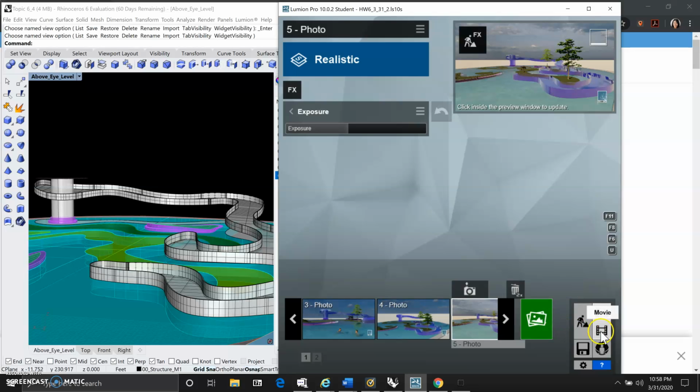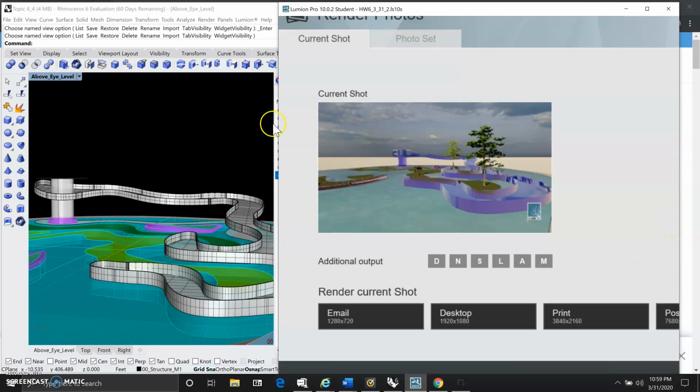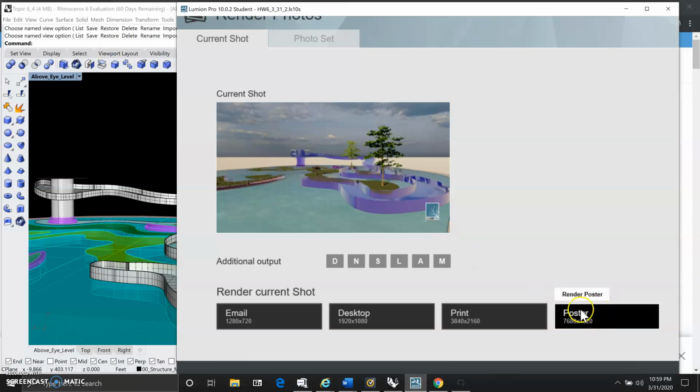So if you're not making an animation, you don't need to click on this movie icon here. You can click on the green button here that says render photo. When you click on that, it's going to ask you what resolution you want. If you are thinking about printing this big as a poster, let me just enlarge this a bit further. There's the highest resolution option on the right hand side. It says poster. But for those of you with slow computers, this email option is good enough.